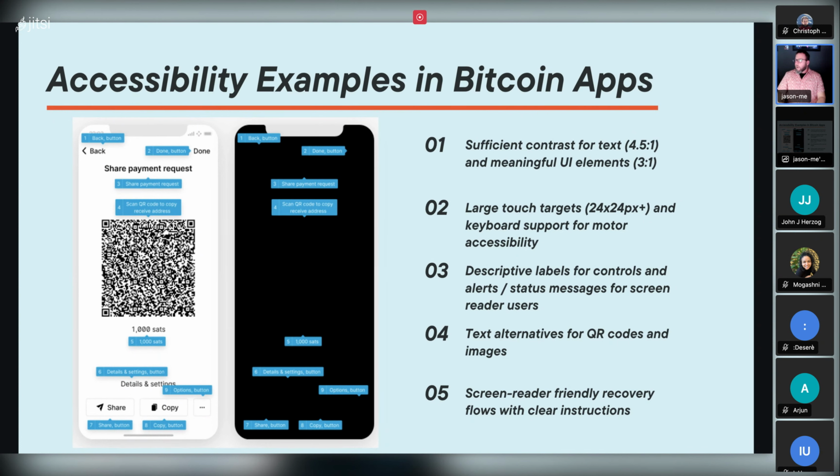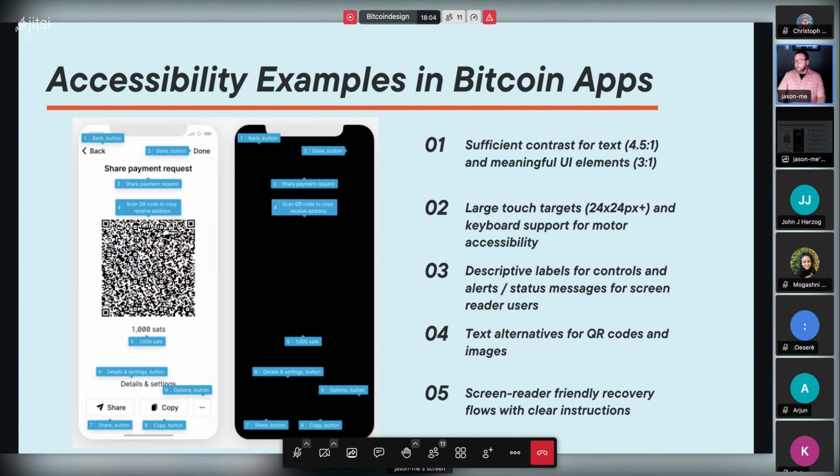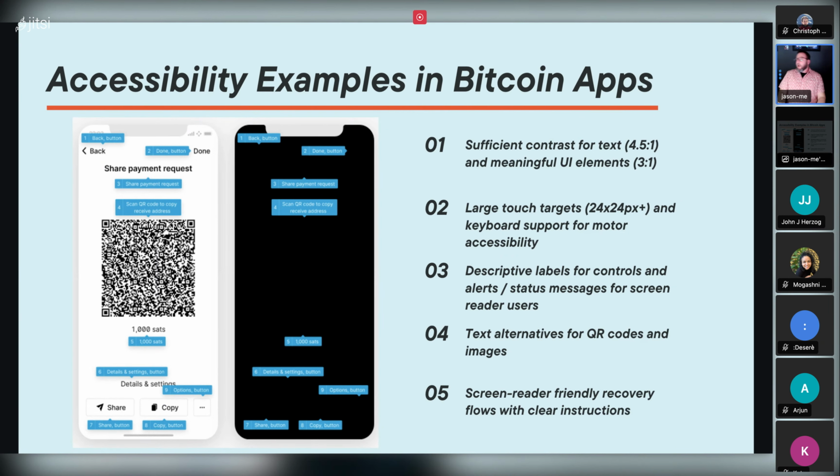So you want to make sure when you're testing Bitcoin apps that you have sufficient contrast. Essentially, that's 4.5 to 1 contrast for a very general rule of thumb for text elements. And then meaningful UI elements, that would be a 3 to 1 contrast ratio as a rule of thumb as well. This is coming from the WCAG standard. There's other standards out there that have a slightly different take on it, but essentially they're pretty close.